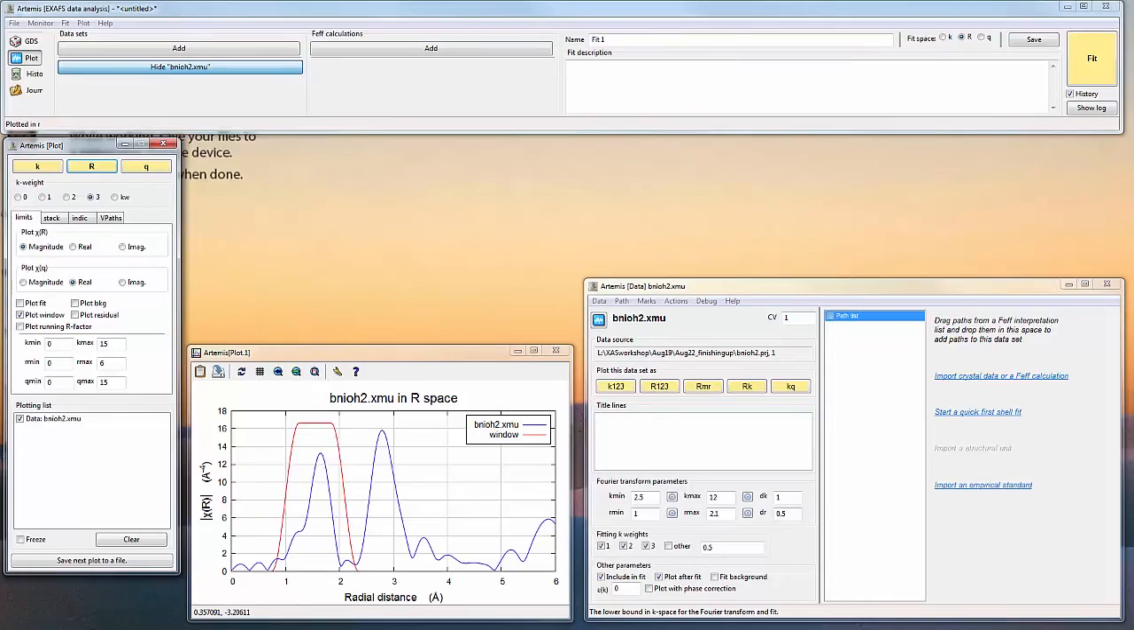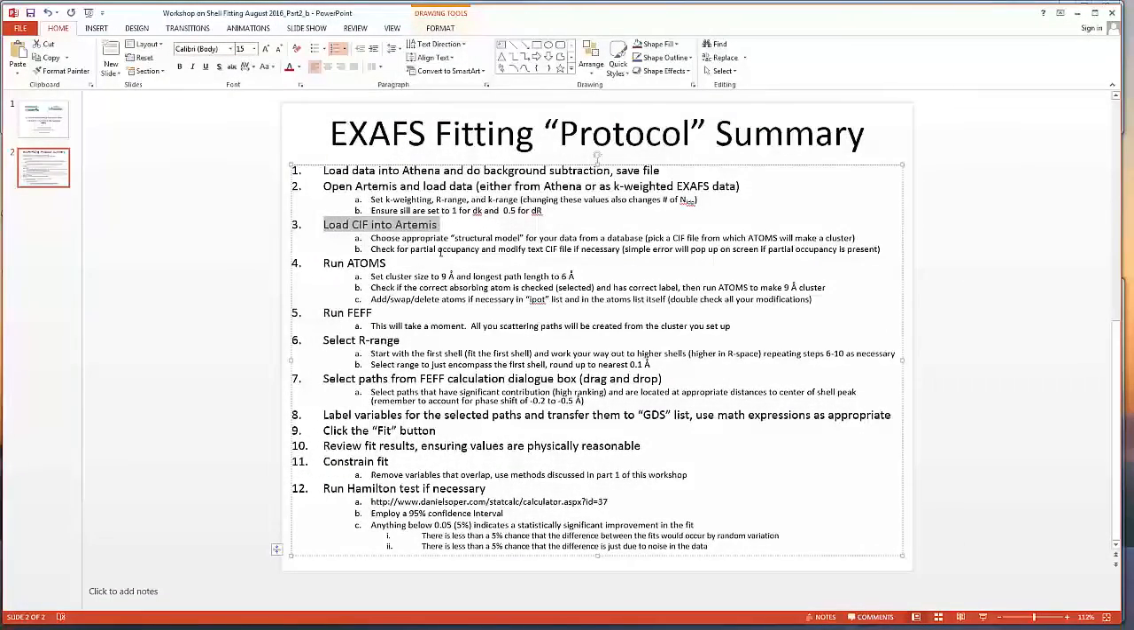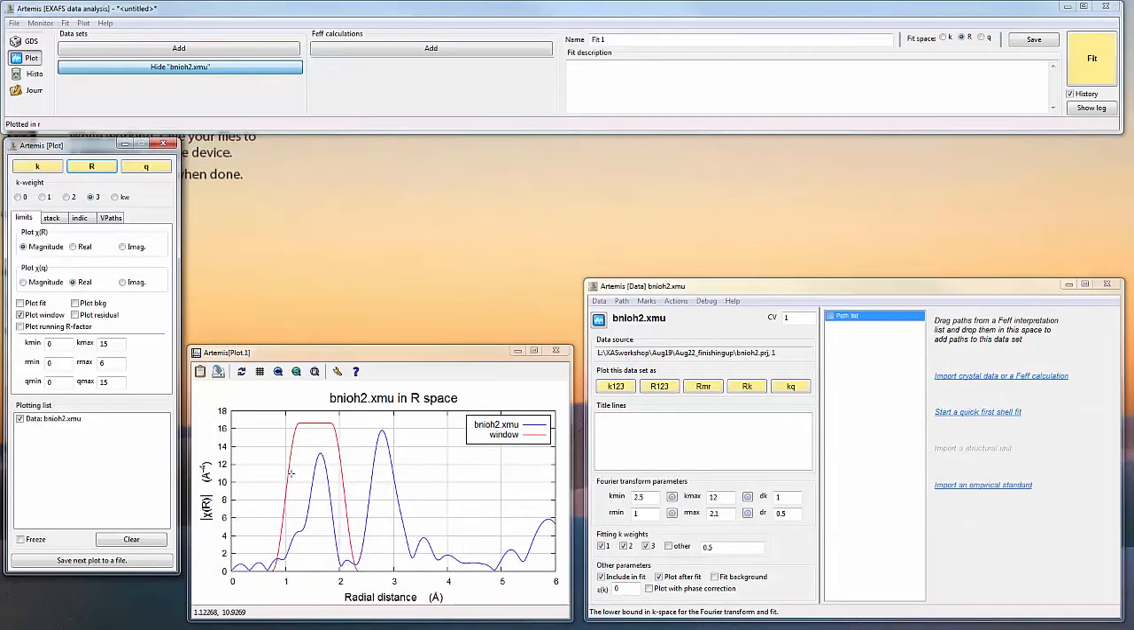Okay, now I load a CIF file into Artemis. So I need to choose an appropriate structural model. I know what this sample is. It's one of the standards I use. It's a beta nickel hydroxide.